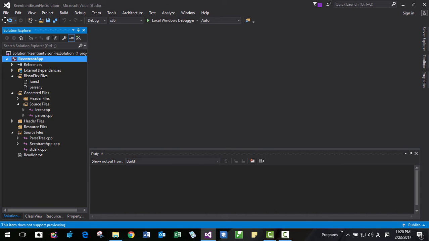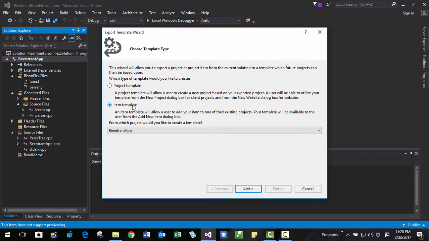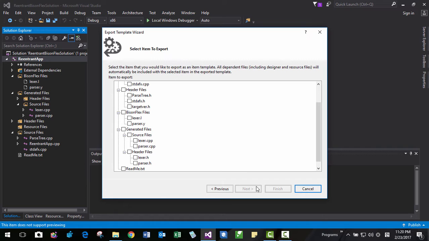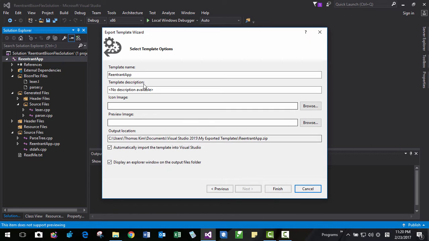Go to the File menu, then Export Template. We are creating a template, an item template. Next, and select the lexer file first. Next, and you have to name the template exactly lexer, just lexer. Then here put some description: reentrant lexical scanner, like this.